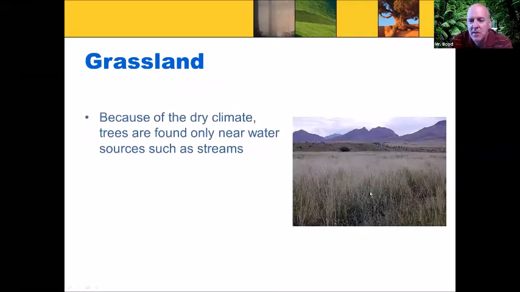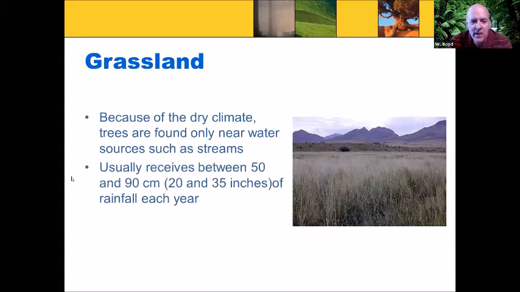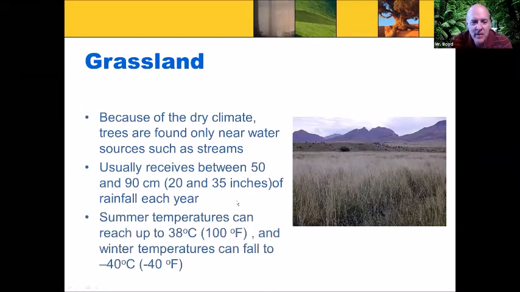Then you have the temperate grasslands. Because of the dry climate, trees are only found near water sources such as streams. Between 20 and 35 inches of rain each year. And you can get pretty warm in the summer and pretty cold in the winter. So prairies are going to be like this.